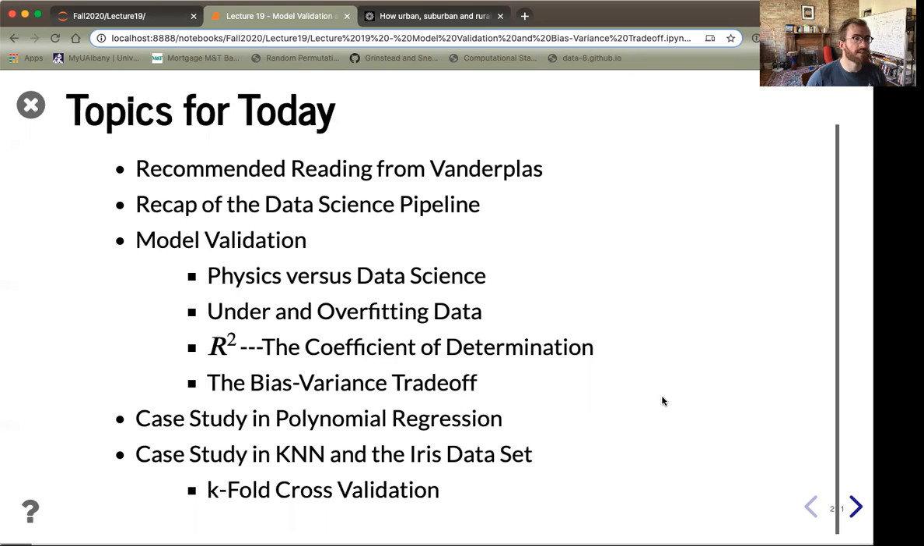One way of measuring this is going to be R squared, which is the coefficient of determination. This will finally lead us to the bias-variance trade-off and the question of whether or not having more data is really better. We'll conclude with a case study in polynomial regression and a case study in k-nearest neighbors as applied to the iris data set, where we introduce our last topic of today, which is the KFold cross-validation method.